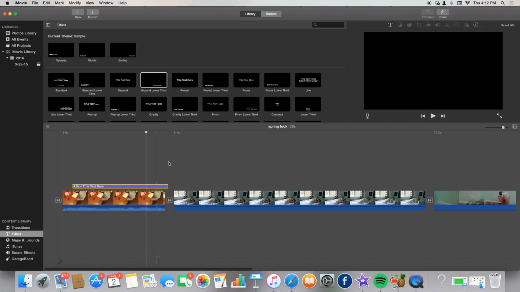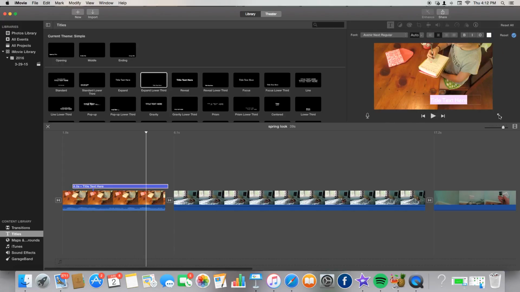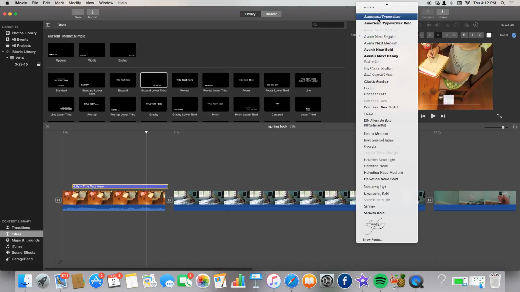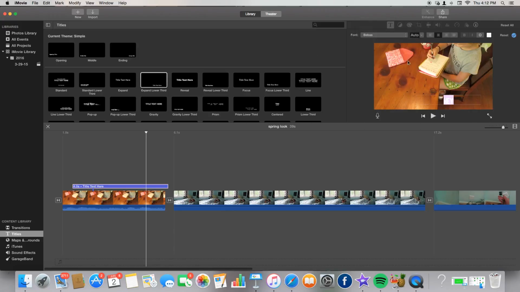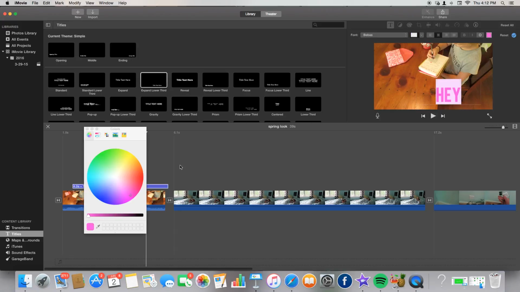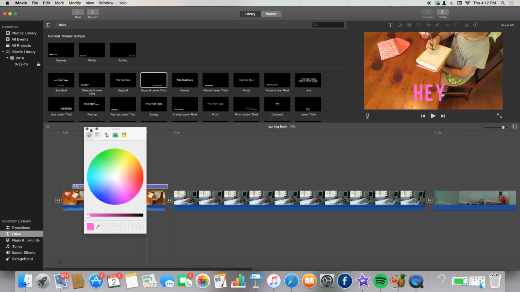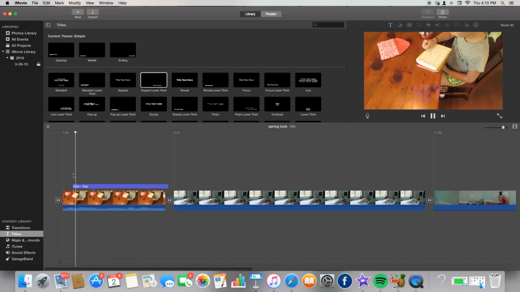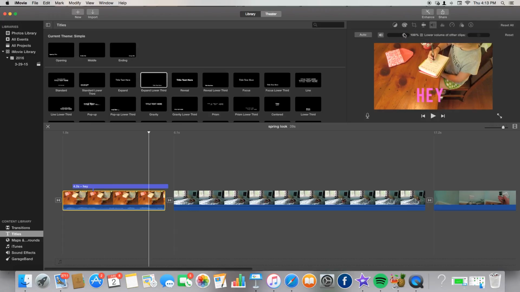If you use one that is not a theme, you can go in and edit it. You can edit the font, the size, the color, and where it is on the screen. That's pretty cool. Sorry, there's music playing in the background.